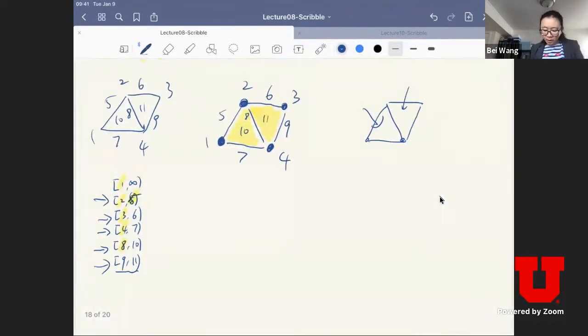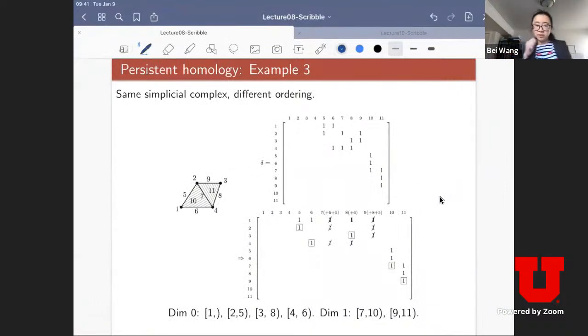Okay, but what's interesting is I want to give one more example of the following simplicial complex. It looks exactly the same as before in terms of its shape. The only exception is I change the ordering of when simplices show up. So again, let's look at it. Vertex 1 shows up, vertex 2, vertex 3, vertex 4, and then edge 5 connects 1 and 2, edge 6 connects 1 and 4, edge 7 connects 2 and 4, 8 connects 3 and 4, 9 connects 2 and 3, and then the triangle 10 and triangle 11, okay?